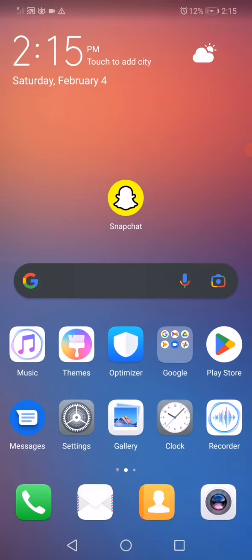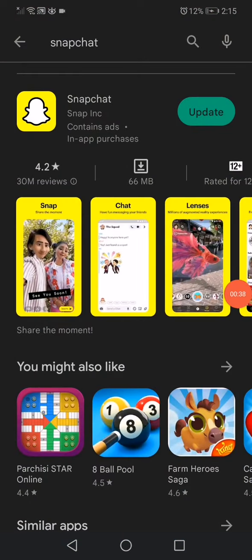And then all you want to do now is go to the Play Store, or the App Store if you have an iPhone, search for Snapchat and then click on update right here, as you can see. When you click on update, the problem is going to be fixed.